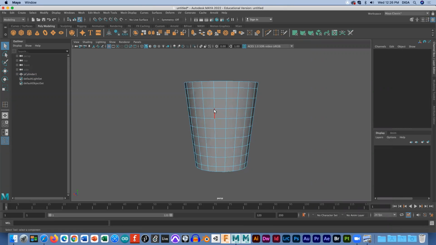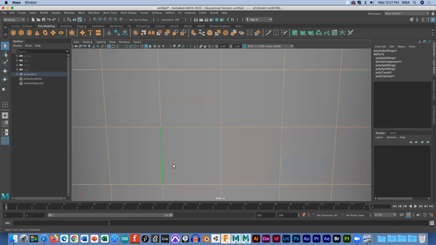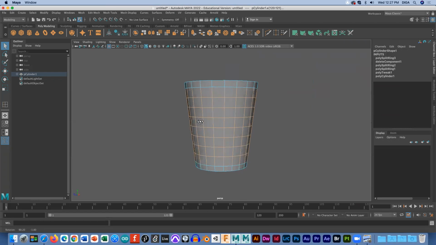Then I want to select all of the edges. So go to edge selection mode. I want to select all of the edges on the side, but I don't want to select the edge on the bottom. So I'm going to go to the front view. This way, I will be able to grab the edges only in the center. And I want to save my selection. You will see why I do this. So I'm going to save the selection.